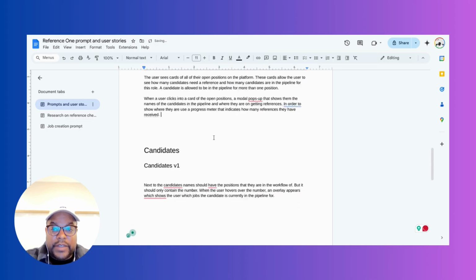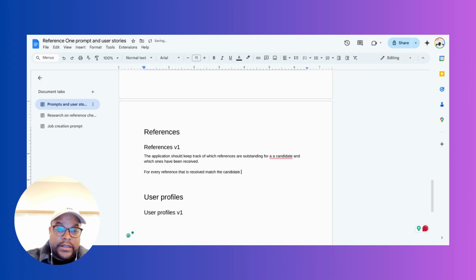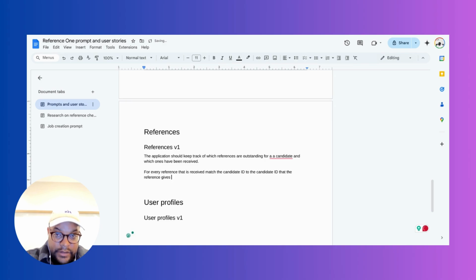And you'll see why that's going to be important, because down here where it says references, it'll have something like: for every reference that is received, match the candidate ID to the candidate ID that the reference gives to the, I don't know what I want to call them, the reviewer. To the reviewer.